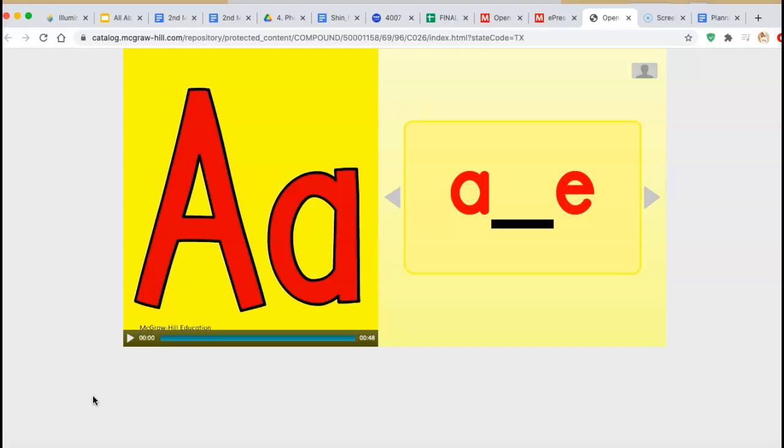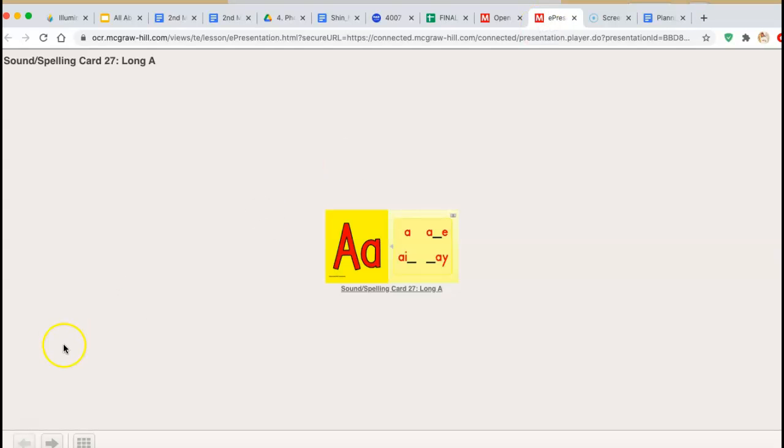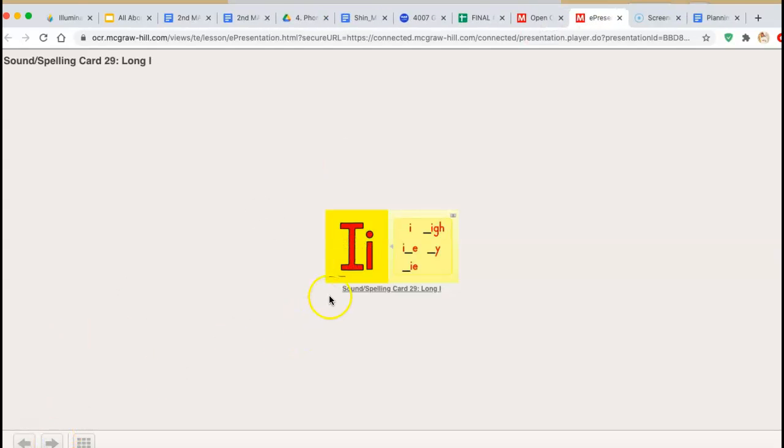Awesome. So once the sound spelling card is over, it's so important to remind students: what vowel were we learning? Long A. What spelling are we focusing on? A consonant E. All right. So then you could close this out because you're done. And you'll go back to the e-presentation and you can click the right arrow and it'll take you to the next step. So it'll take you through each sound spelling card.